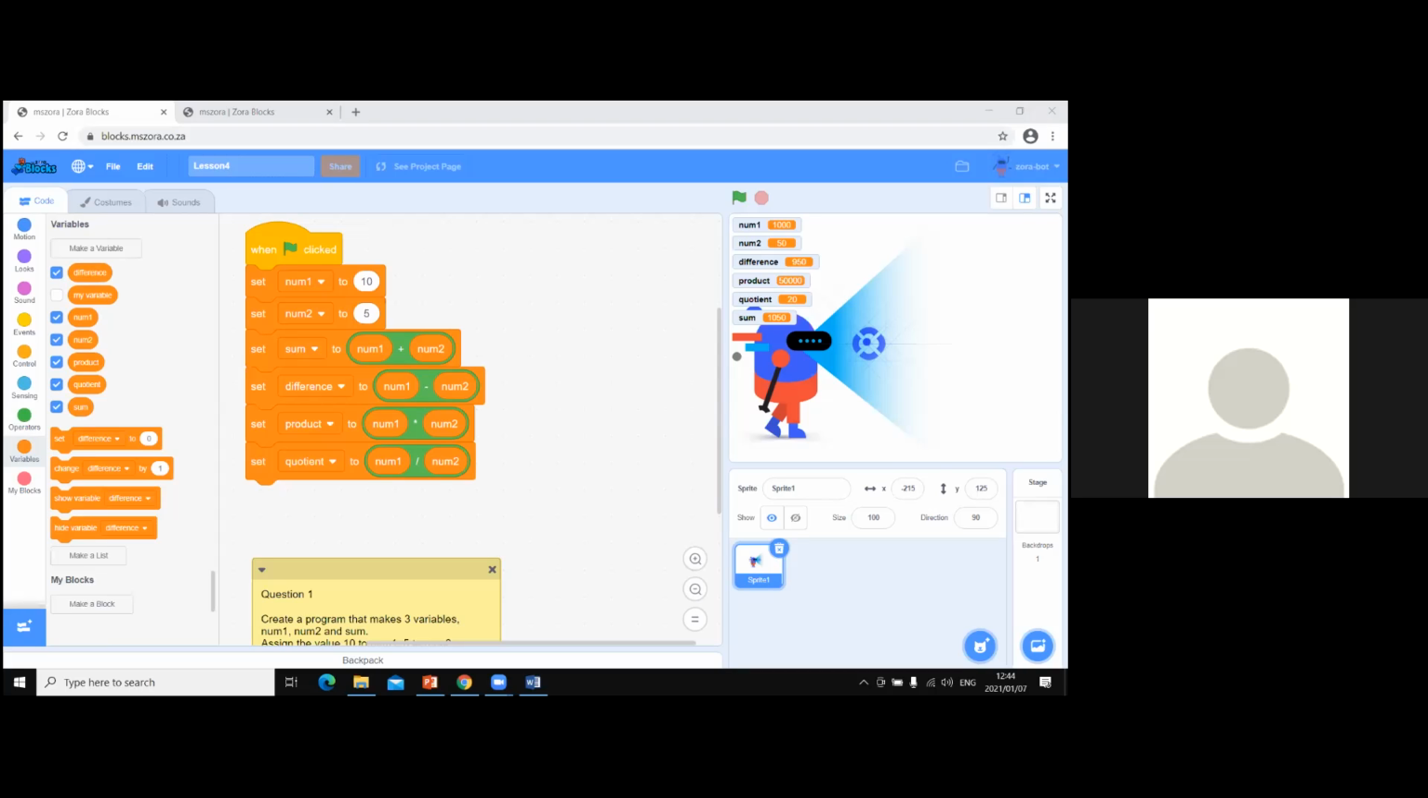Okay, let's say Jaden. Okay, sir. Is it true that you can add multiplication and division? Yes. See, there's multiplication over here, the asterisk. In Mzora blocks, for multiplication we use the asterisk sign, and for division we use the slash sign.